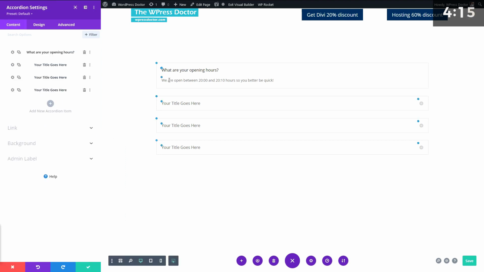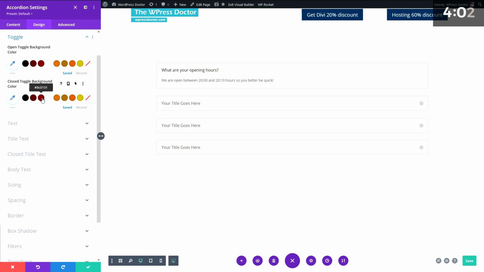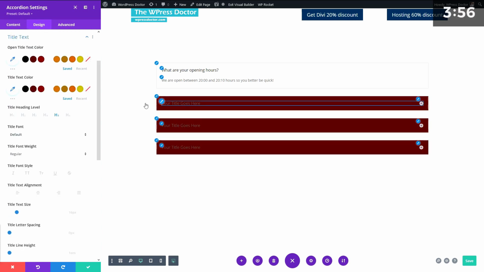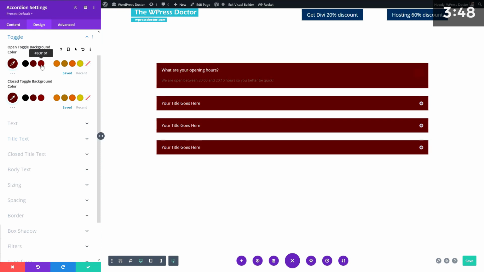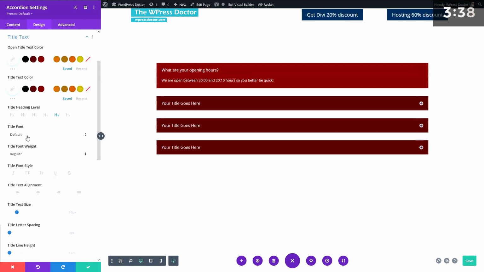There are a lot of things you can change in this module. As you can see, you can change the borders, the titles, the text, the background, the icons. There's a lot to do. So let's change the background color of the closed toggles, and we're gonna make it this. Now we can't see our titles anymore, so we press on this brush and we're gonna make it white. And then the background of the open toggles, let's make it also a bit lighter. All right, now we can't see this one, so we press on this brush and we're gonna make it white also.